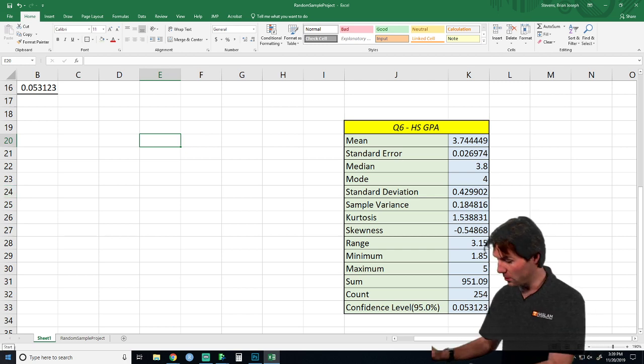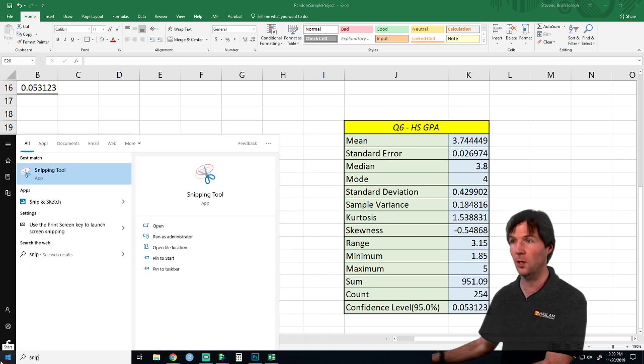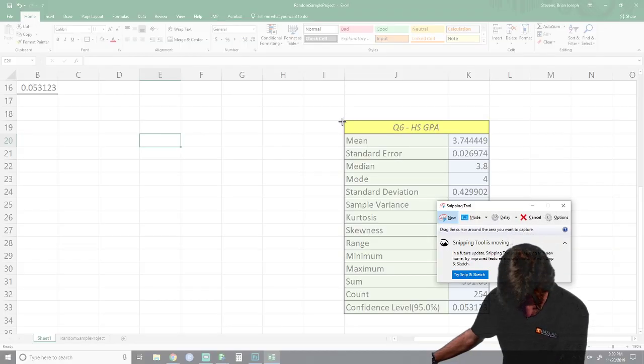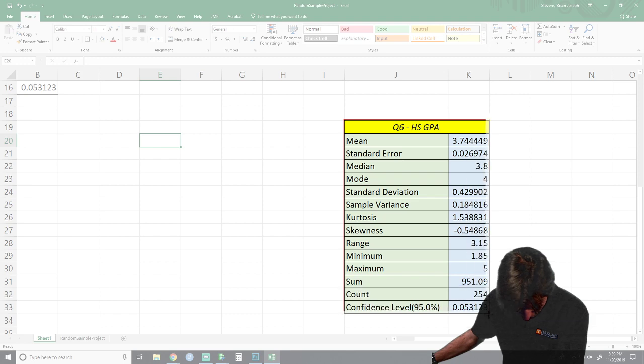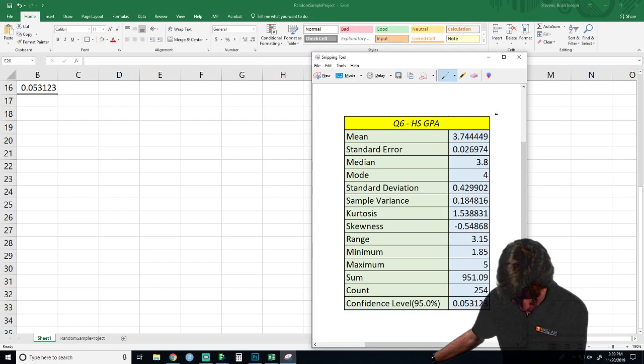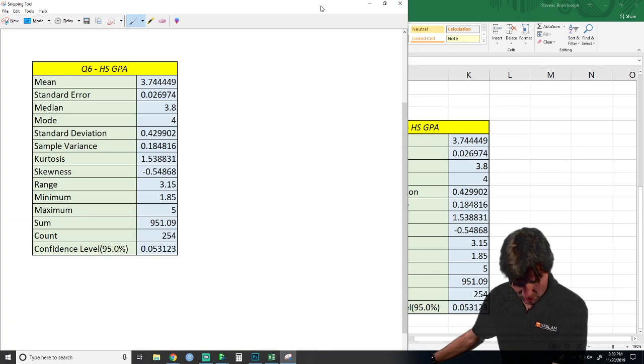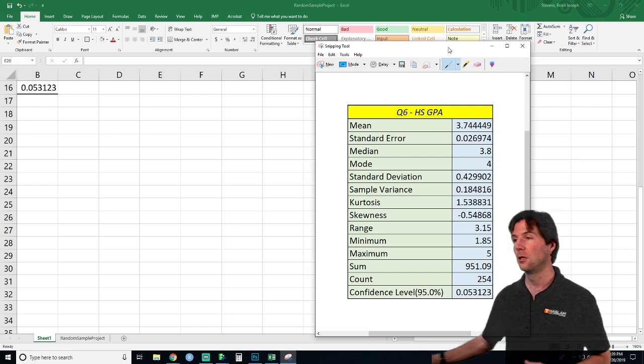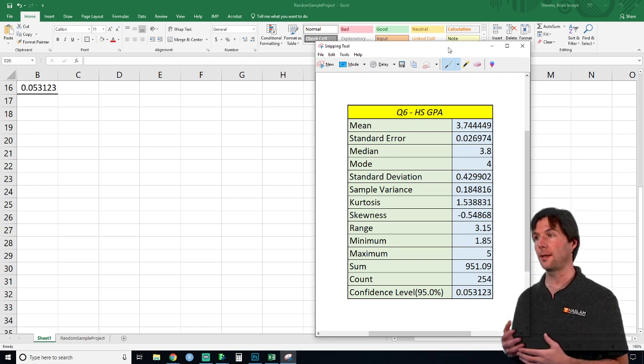Now, of course, what you want to use is the snipping tool or Command-Shift-4 on a Mac and go ahead and take your snip and go right there. Nice good edge on that. And there we go. So we now have our graphic. We have our output. We'll put it here. So this is your confidence interval.